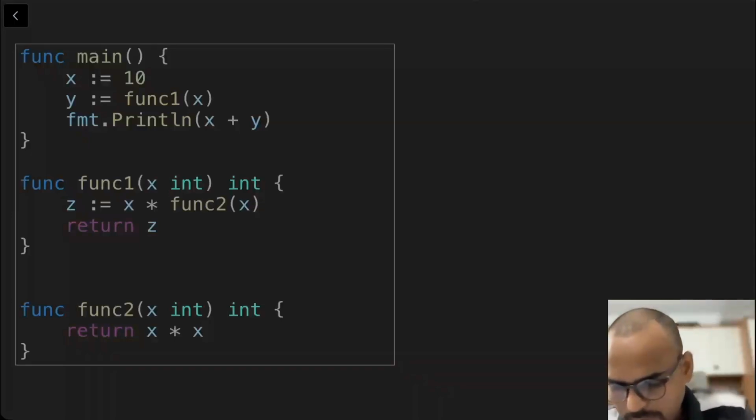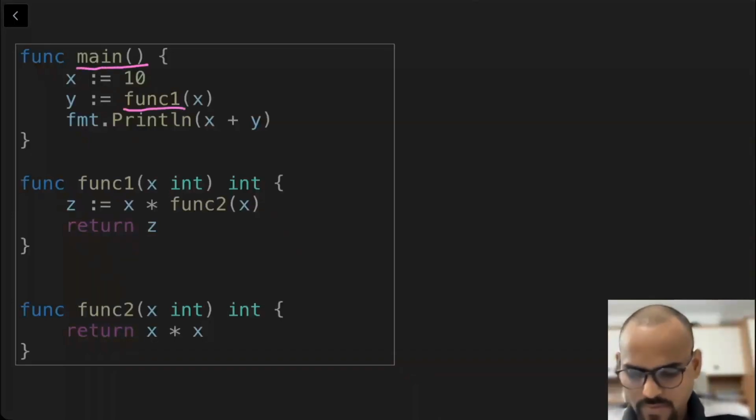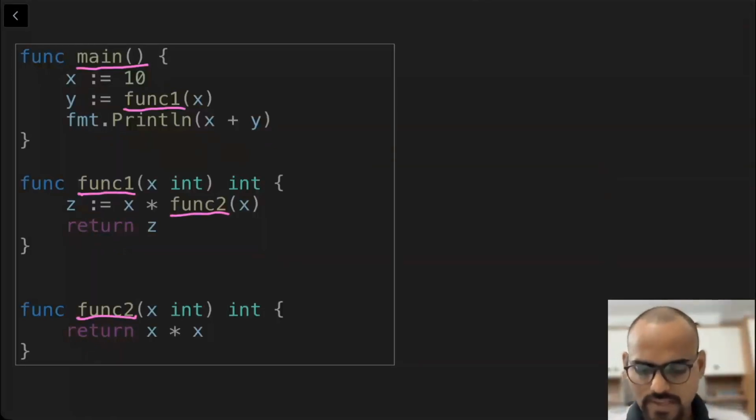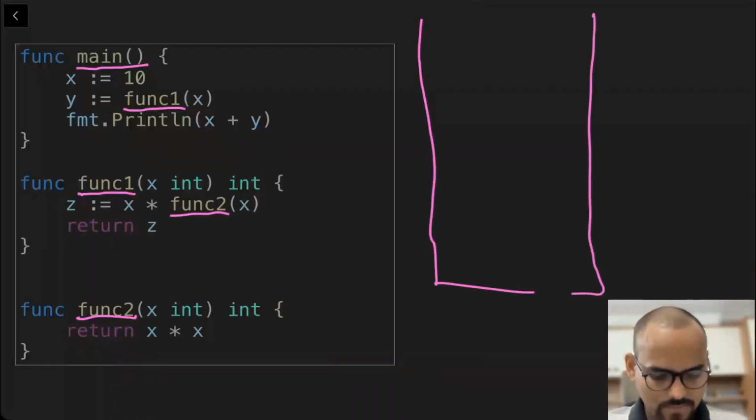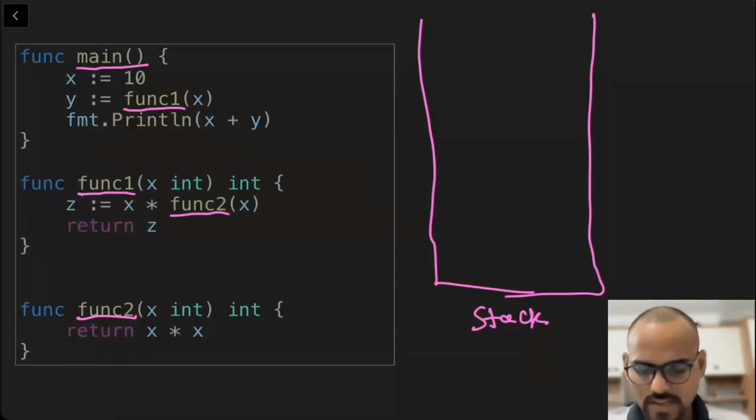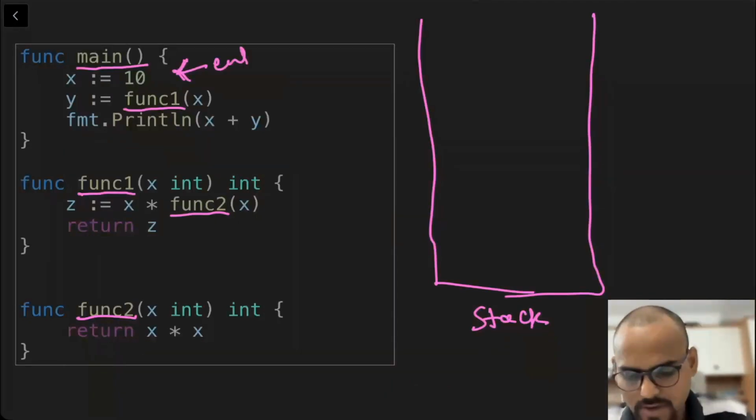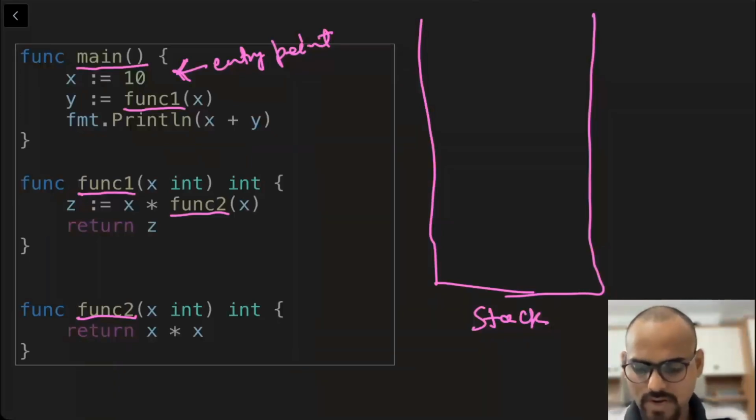This is a simple program. We have a main function here which is calling func1, and this func1 is defined here, and it is calling func2, which is defined here. When this program starts executing, a stack will be provided to this program. Let us say this is the stack. As the program starts executing, and main is the entry point, a stack frame corresponding to this main function will be created on the stack.